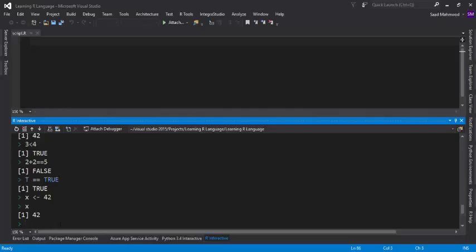So we can also use the division operator. For example, if I say x divided by 2, that would return 21, which means that if we divide x by 2, we just get 21. What was x? That was 42.